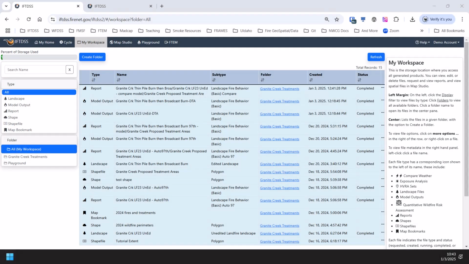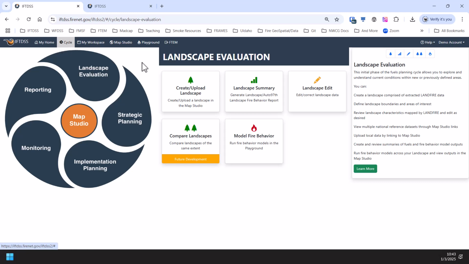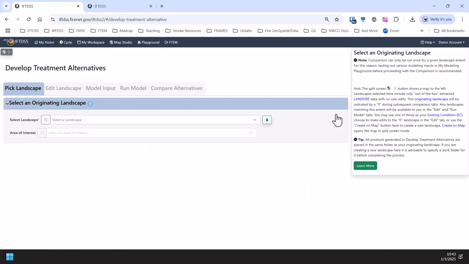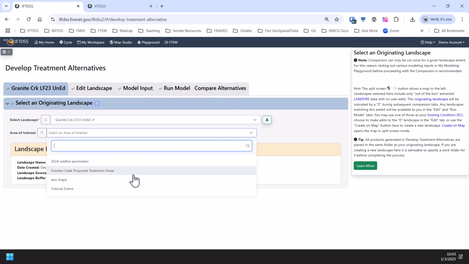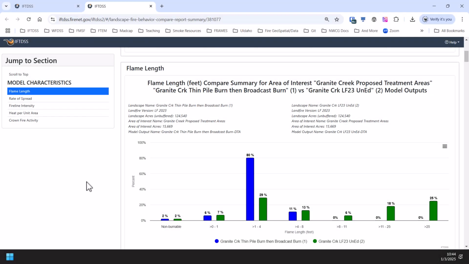Before wrapping up, since we are on the topic of comparison reports, I will point out another report feature in IFTDSS, and that is under Cycle, Strategic Planning, and Develop Treatment Alternatives. And you can see here this is a linear walkthrough of the process similar to what we just did, where we create a landscape or pick a landscape, make edits, populate model inputs, run models, and compare alternatives. And this process comes out with pretty handy side-by-side graphics and reports. So in this case, for flame length, the bars are side-by-side with our pre-treatment and post-treatment landscape.